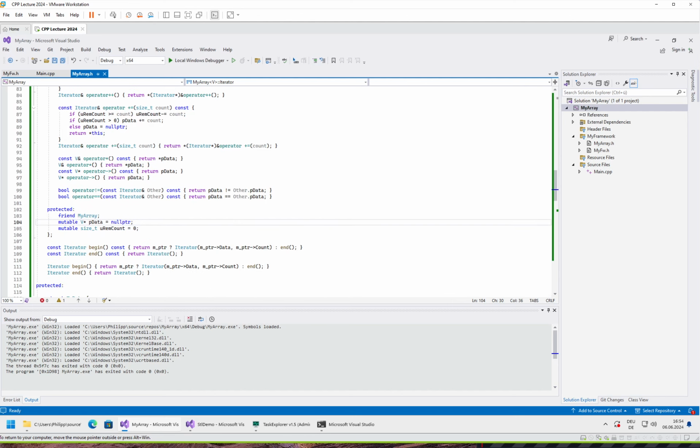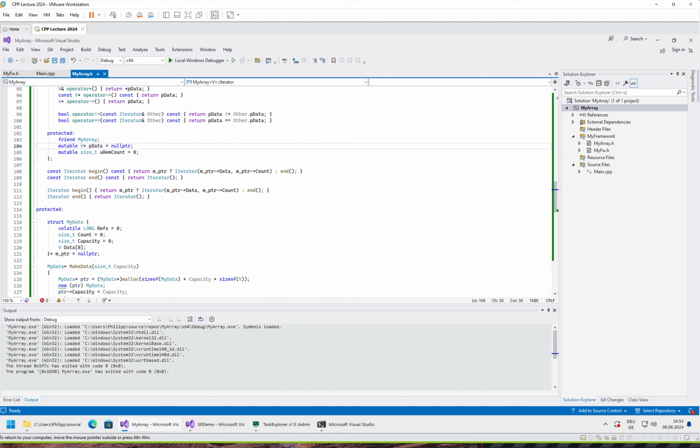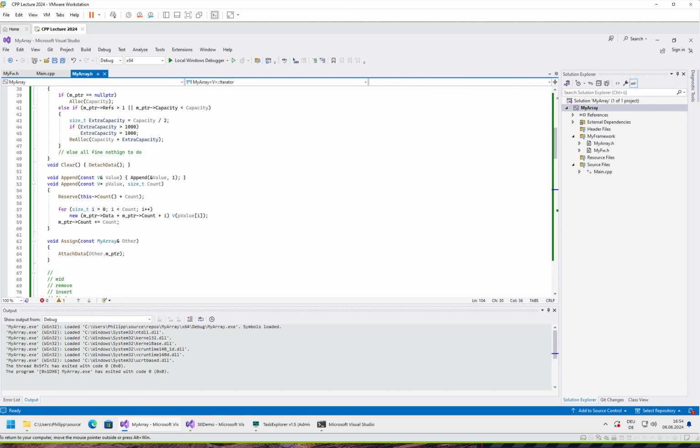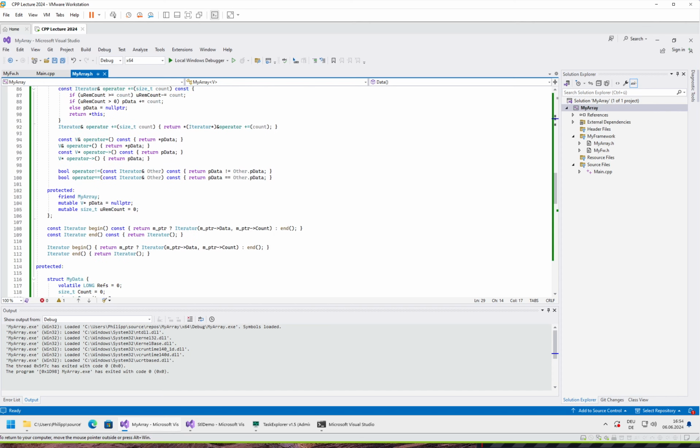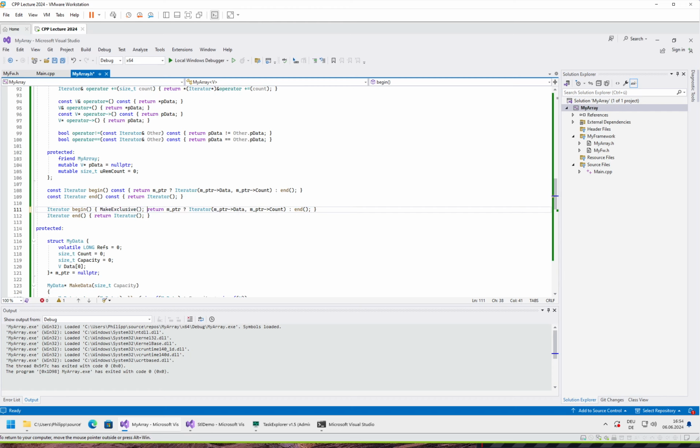That looks fine, but we forgot one important thing. The non-const begin here gives us an iterator which allows us to modify things. So we need to make it exclusive. The end iterator doesn't matter because this is just to find the end. But here we really want to make this exclusive. Okay.